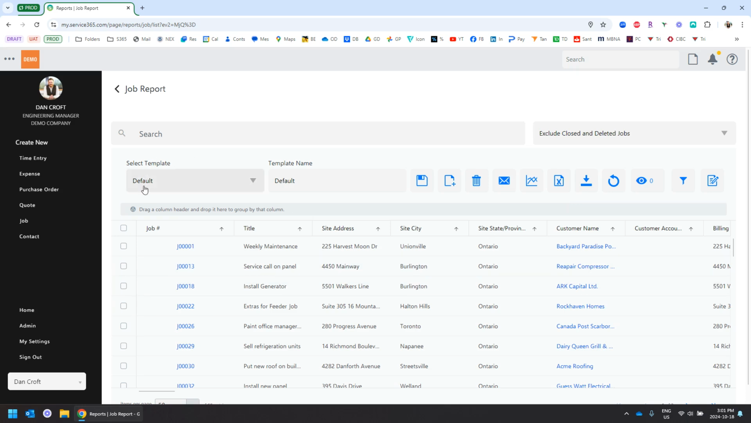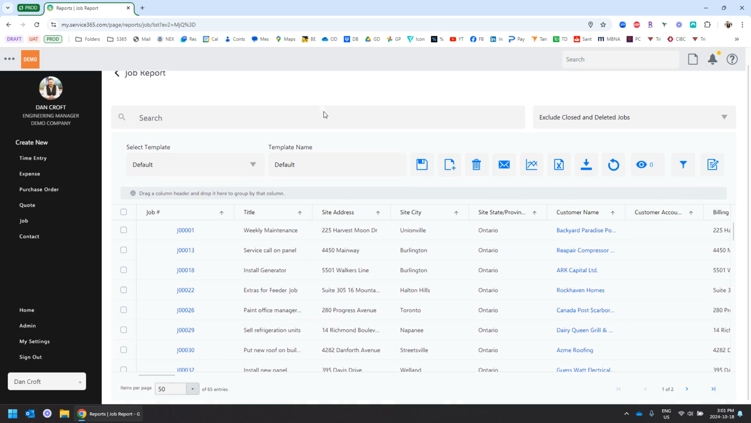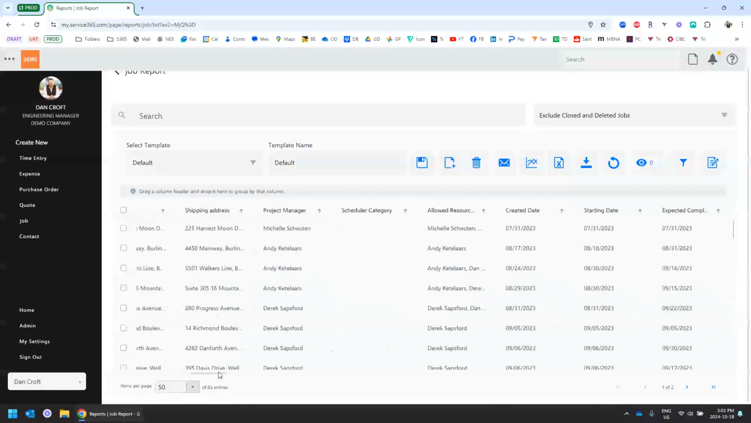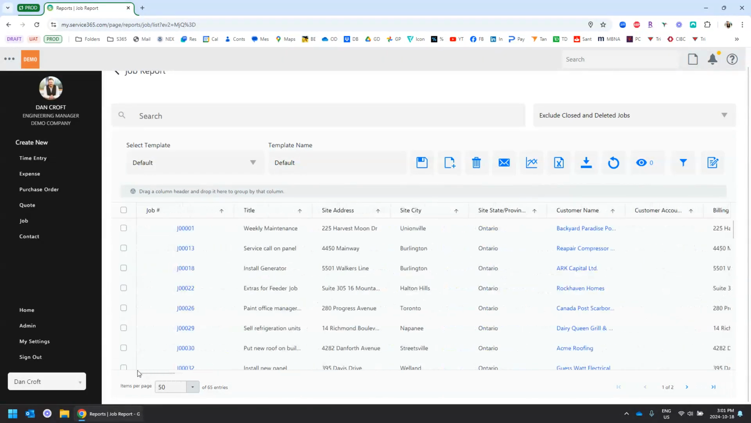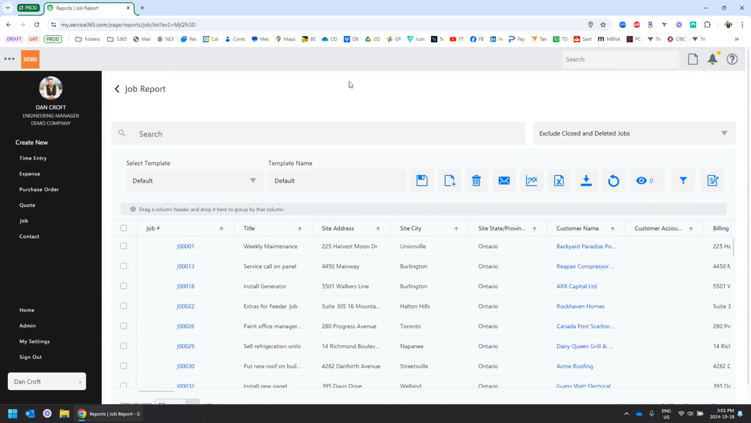Here I'm in the default template, which means I'm showing every column. As I scroll to the right, you can see the number of different columns within this report. I really can get a whole ton of data here.